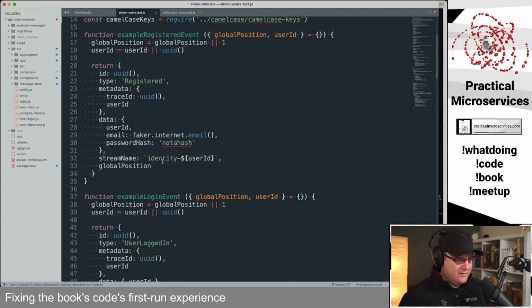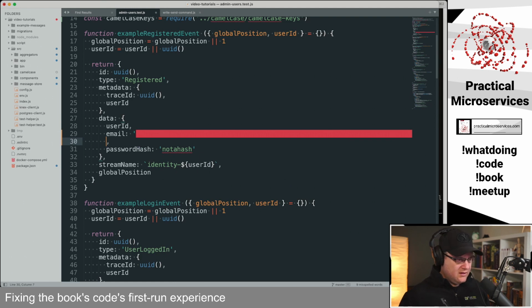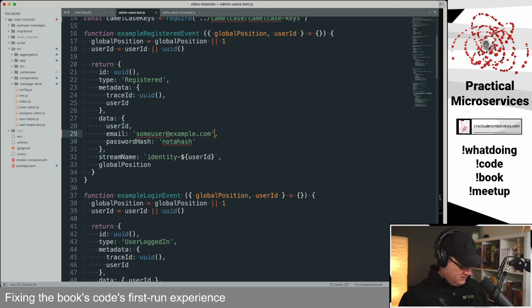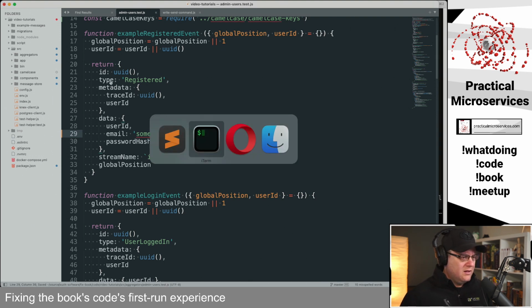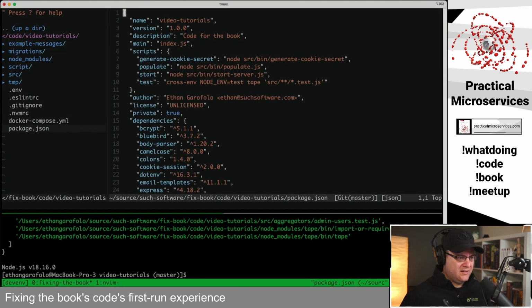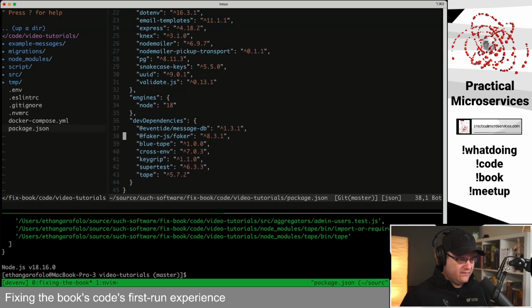There was no need to pull in faker just to get an example email address. I'll just do some user at example.com. And then come back here. You're going to remove faker altogether.